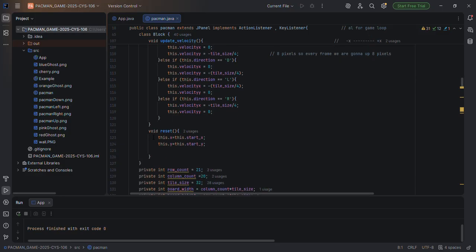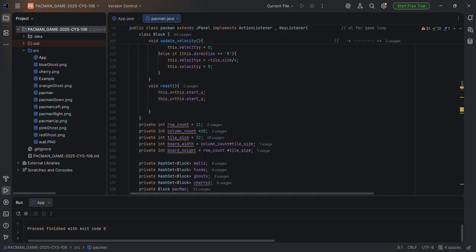The third main function is the reset function that is going to help us each time we end up in the situation that the game is over, we have won the game, or just in case we want to refresh every block's position, then we are going to use this reset function.